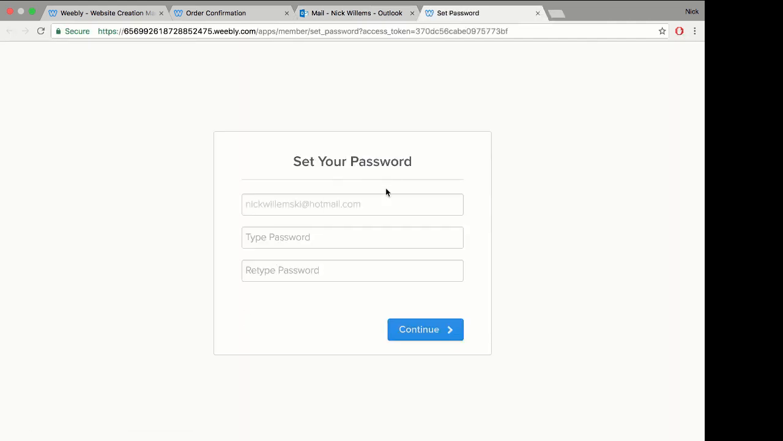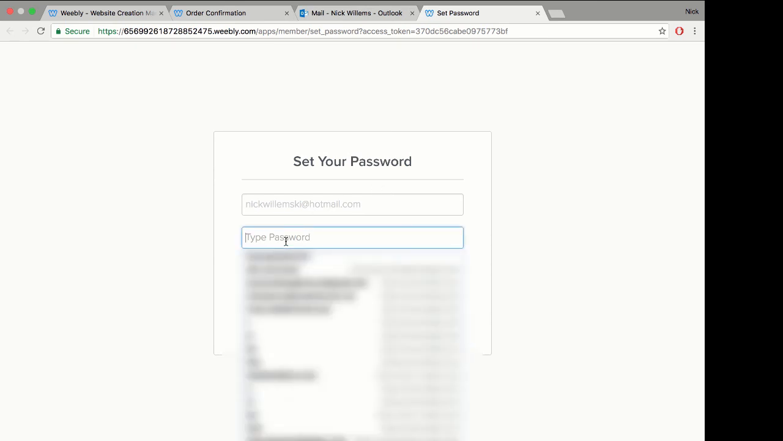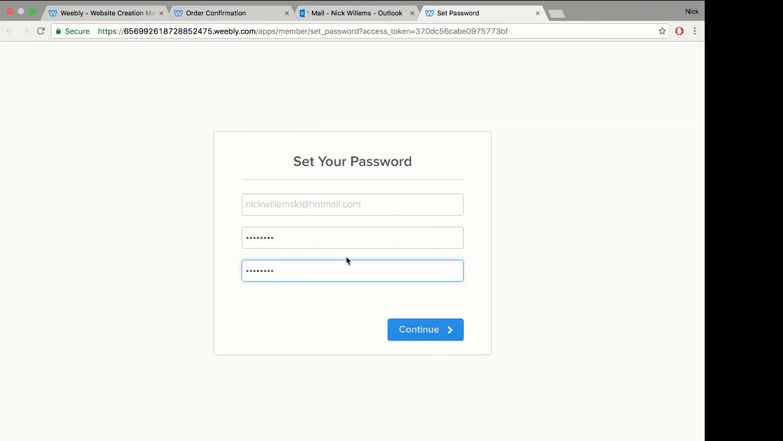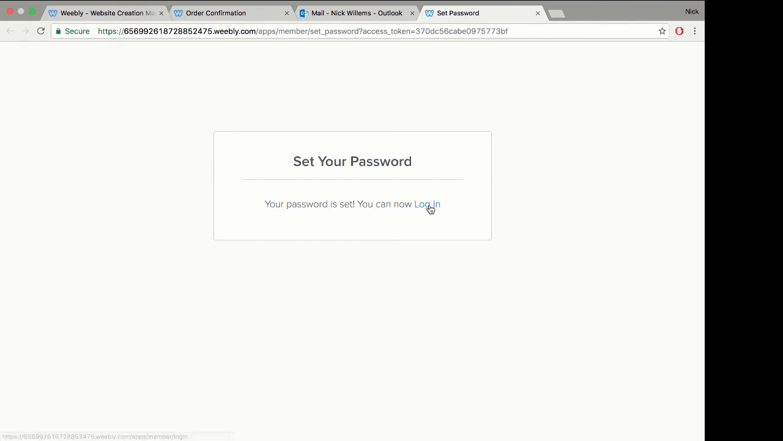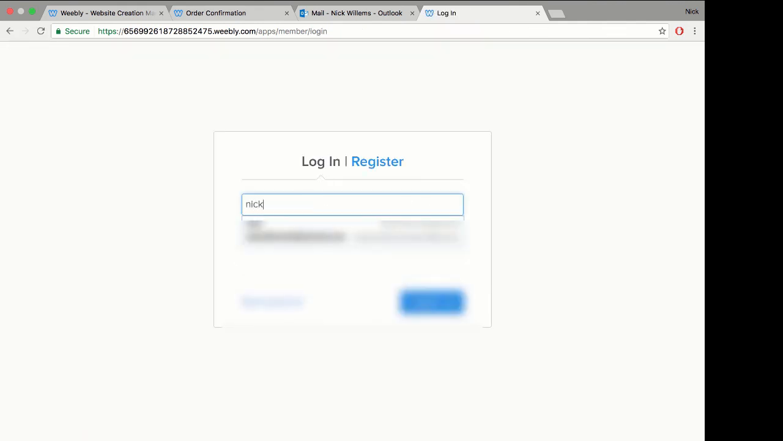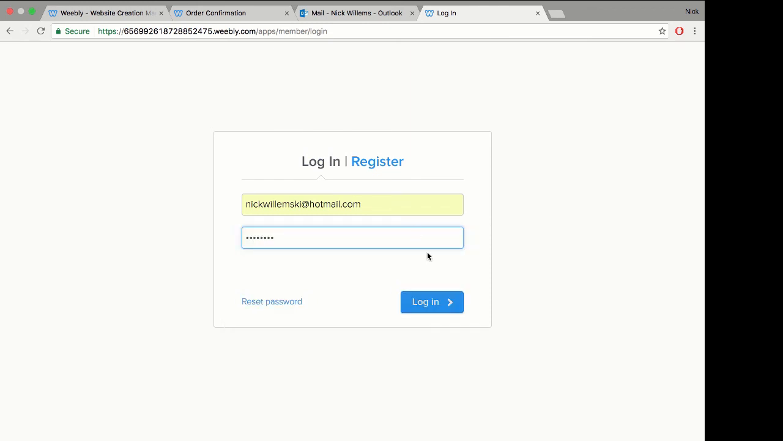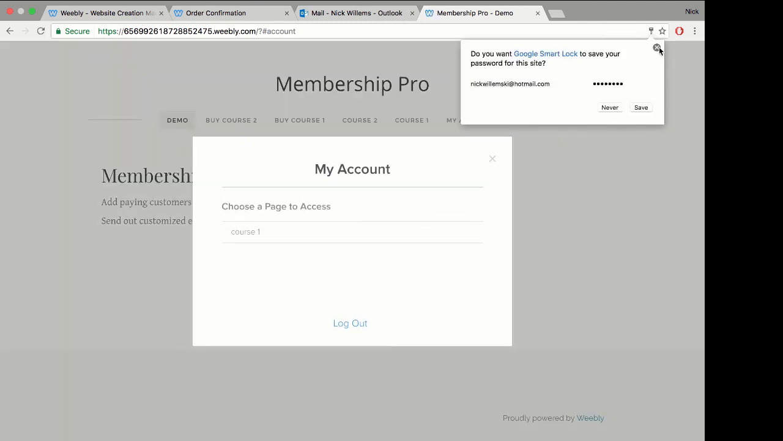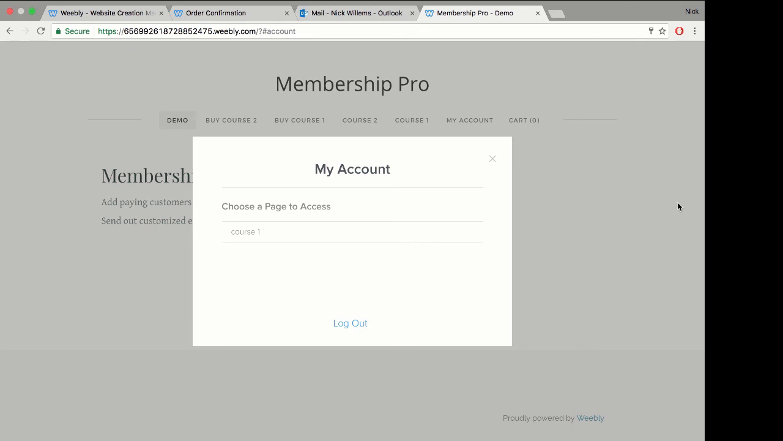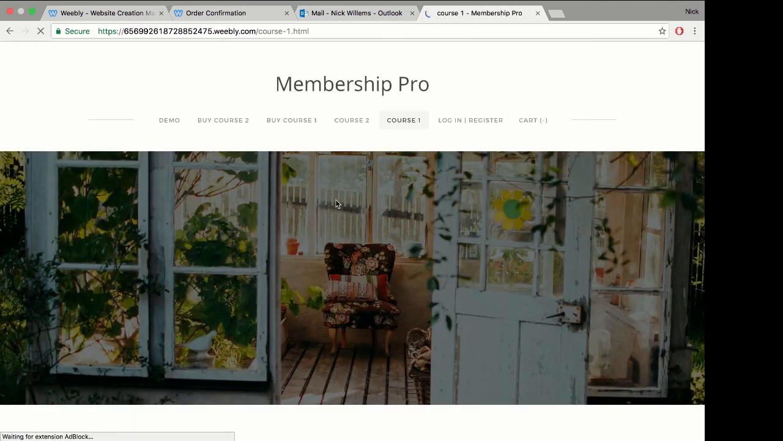So when we click on this link, you would be taken to set your password to create the account on that site. So, let's give a password, just like that, and then continue. You can now log in, and the email address is just like that, and we're logging in. And now you can see that once logged in, the user that made a payment is immediately able to log into the pages for which he paid, or for the courses or other services.